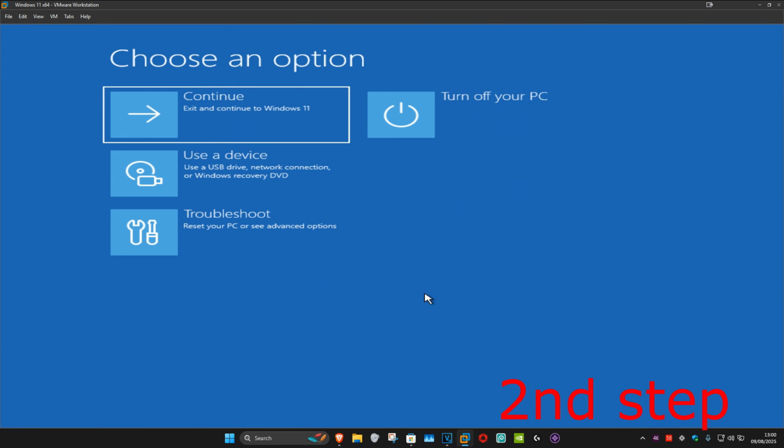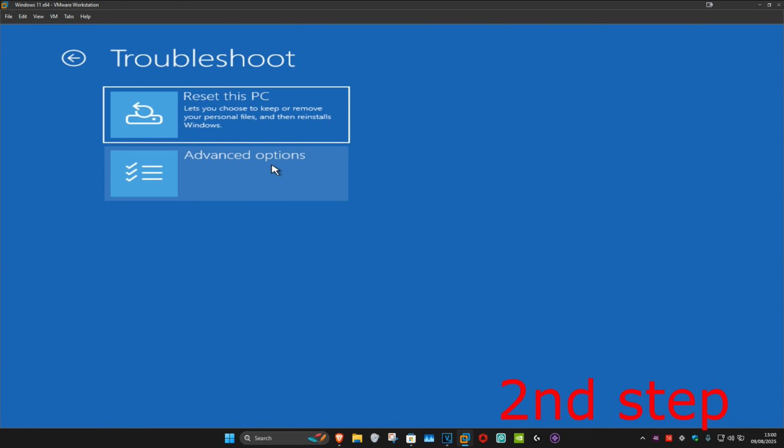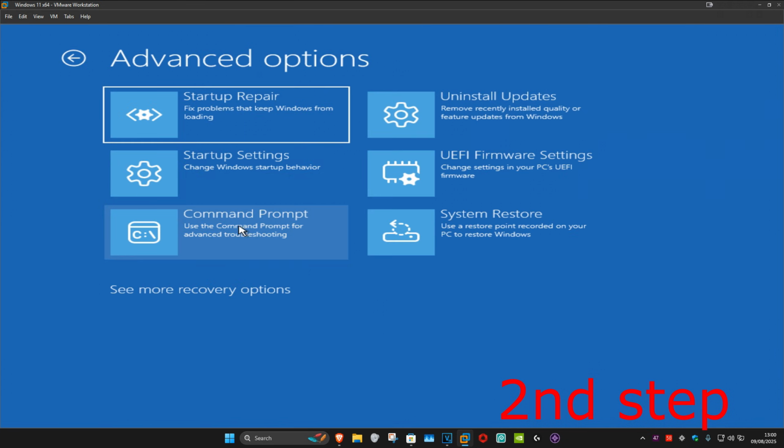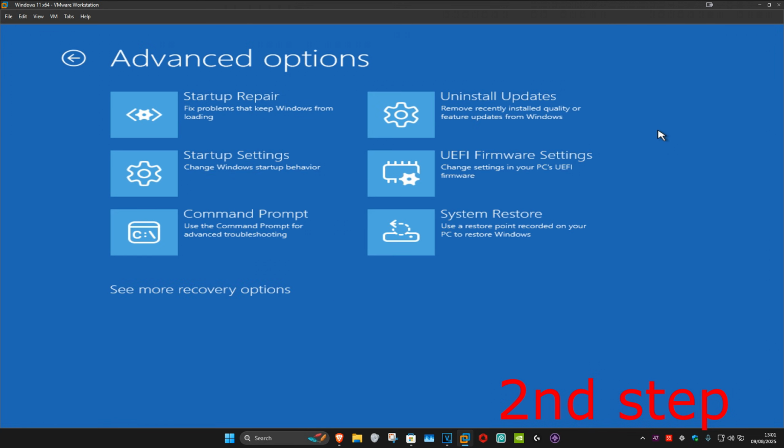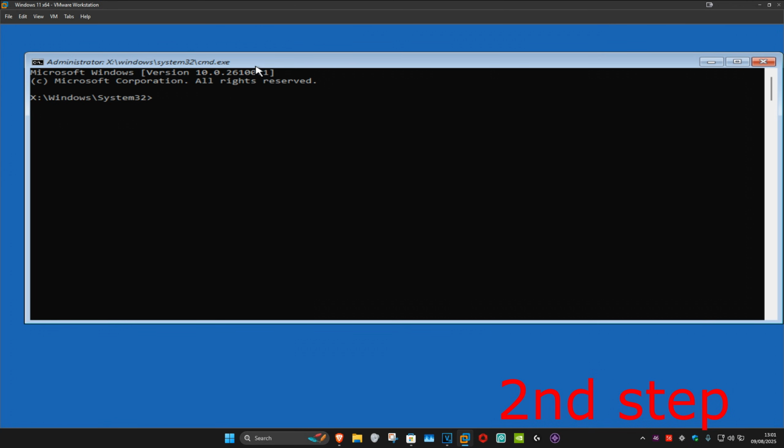Now once we're here, we're going to click on Troubleshoot, Advanced Options, and then Command Prompt. If you do not see Command Prompt in this list, then you want to click on See more recovery options. Then it should appear right here. So you want to click on Command Prompt, and now this will come up.